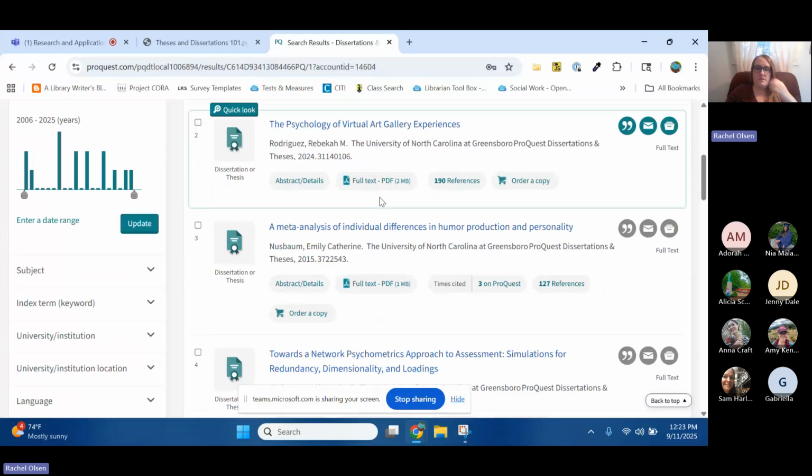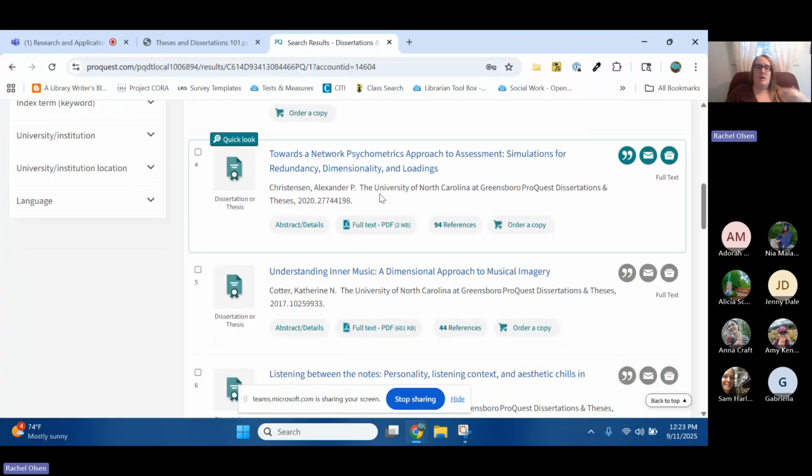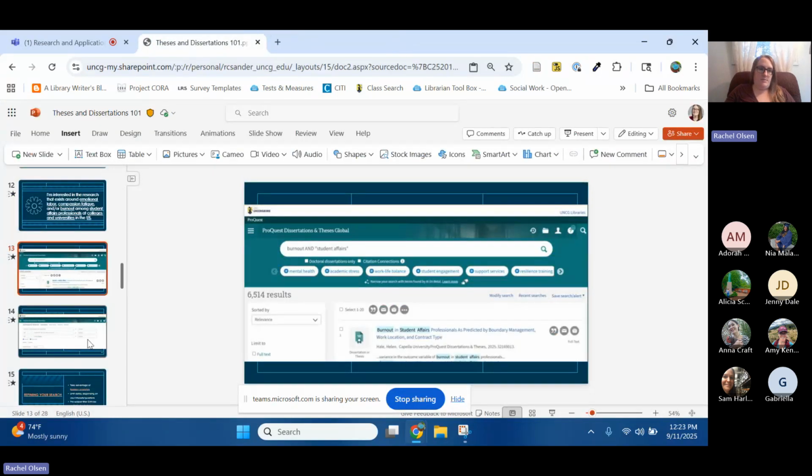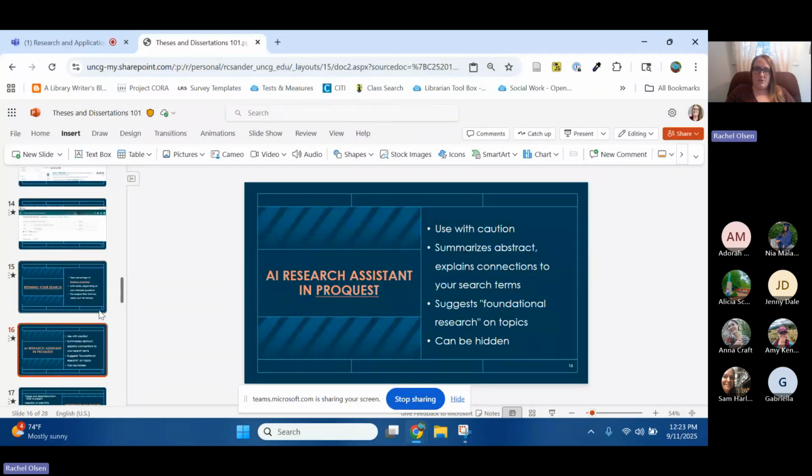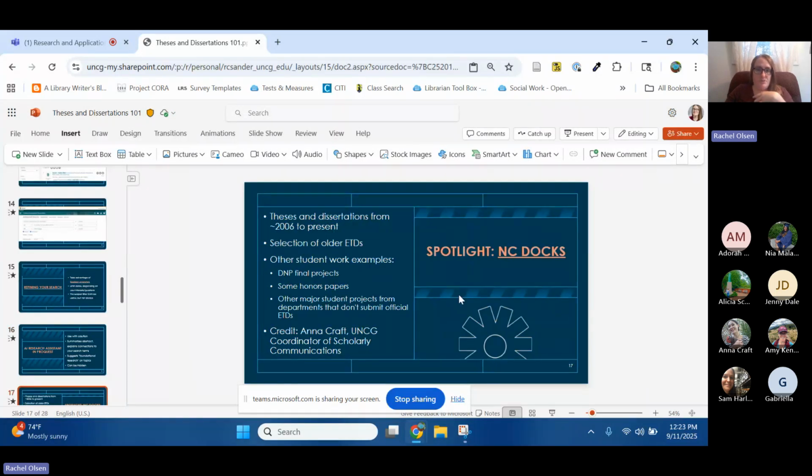And I could look through these and say, okay, what do they have in common? Is this someone who might make a good advisor for my own research? So that's a very, very brief overview of those databases. Let's see if I missed anything. I think we got most of it. Talked about the AI research assistant. I do want to briefly talk about NC Docs.